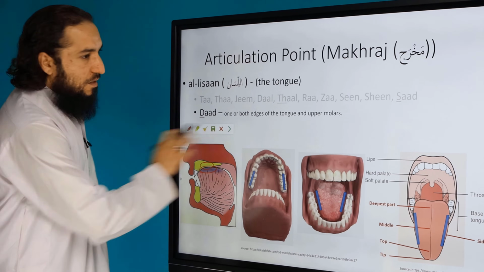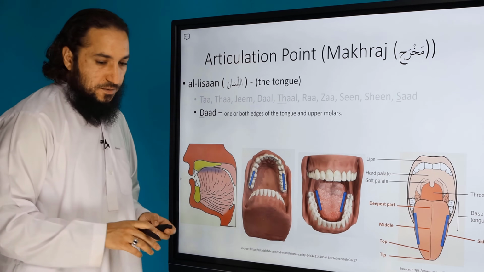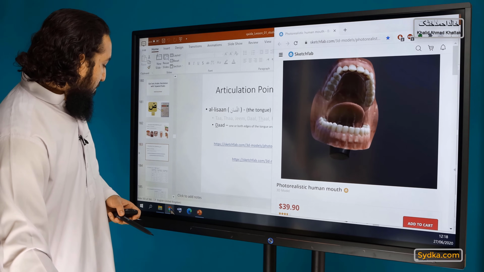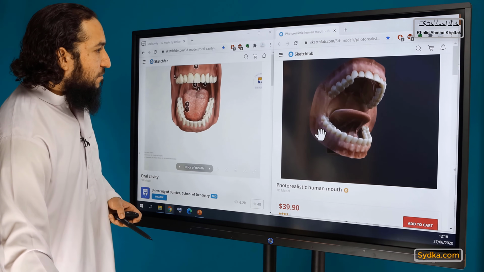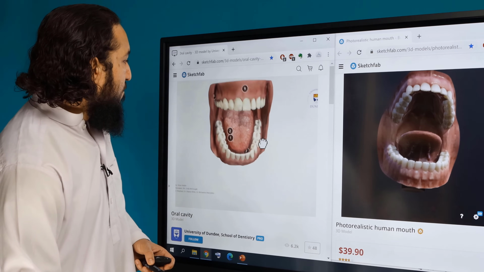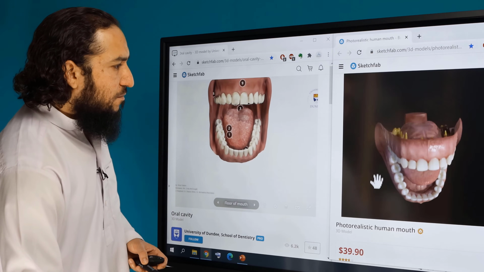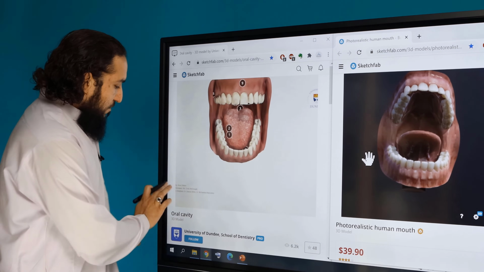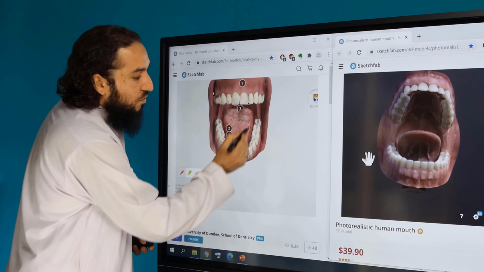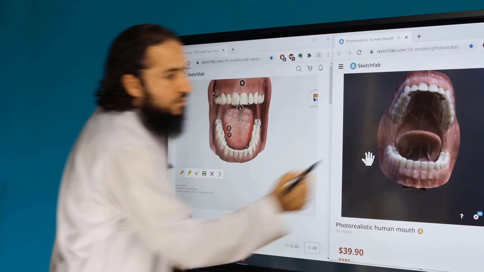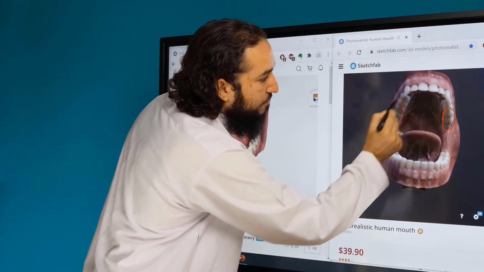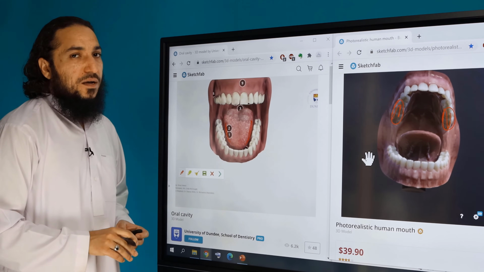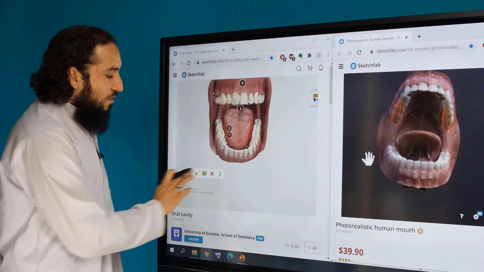Let me go to the 3D model and explain it there. So we have one or two sides of the tongue, and they are touching the top molars. So that's the articulation point for the letter Dad, the sound Ad, the second part of Ad.